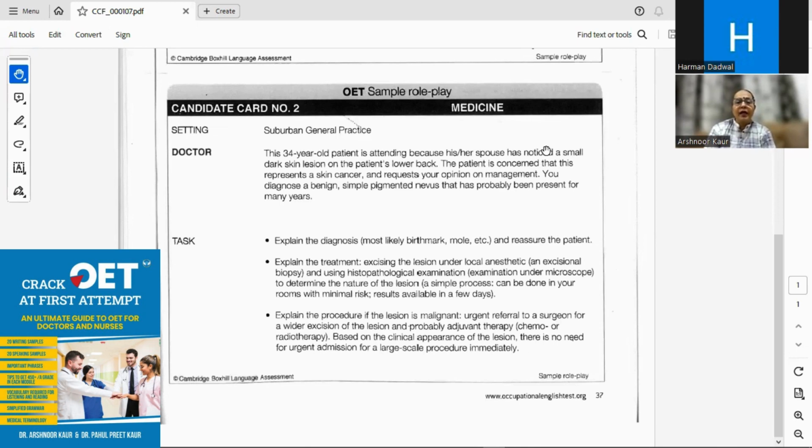Then the last part is to explain the treatment: excising the lesion under local anesthesia, excisional biopsy, and histopathological examination. That is, if the patient insists, doctor, I want to get this lesion excised, in that case, you can tell the patient about the procedure, that we can perform a procedure on you, that is excising the lesion. And she may ask you whether it would be painful. Then you have to tell her that it will be performed under local anesthesia. In that case, the patient will not find any problem.